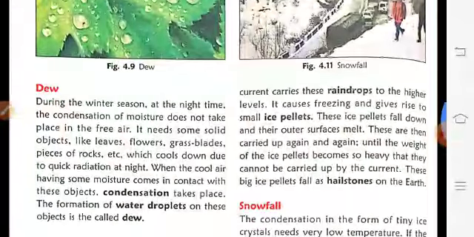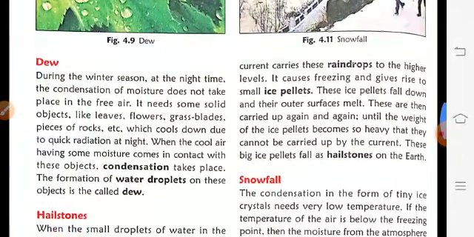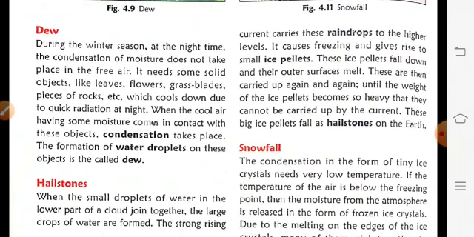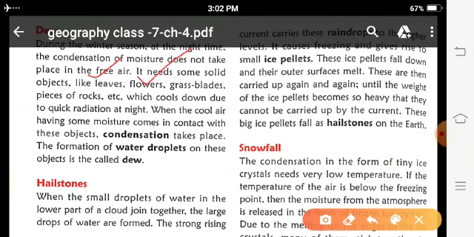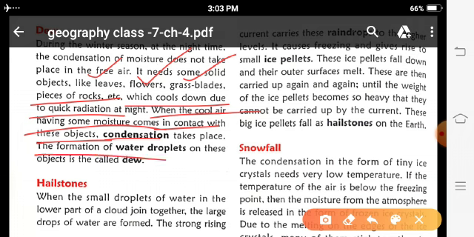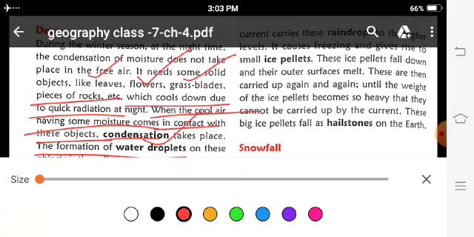Here the next is the dew. During the winter season at night, the condensation of moisture does not take place in the free air. So it needs some solid object like leaves, flowers, grass blades, or pieces of rock which cool down due to quick radiation at night. When the cool air having moisture comes in contact with the object, condensation takes place and formation of water droplets on this object is called the dew.